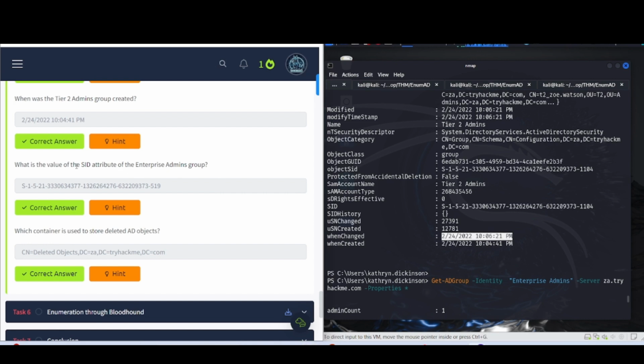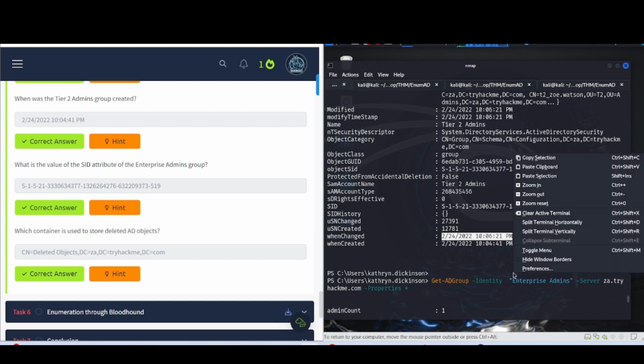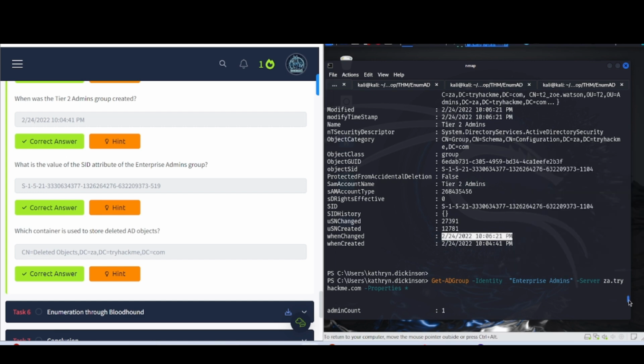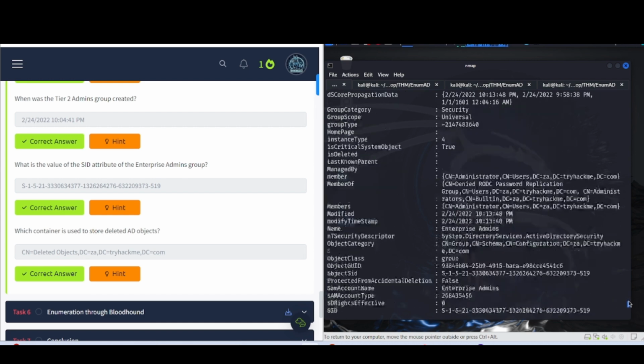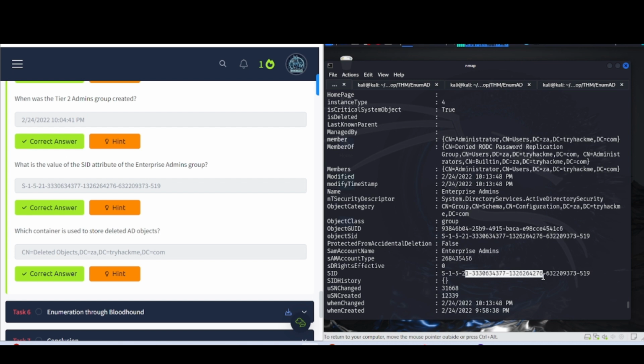Next one, you're going to find the SID of the enterprise admins group. You can do that using this down here. It's probably a better way to do it, but that's the way I did it. And scroll down to the SID area. There you go. Grab it right there.